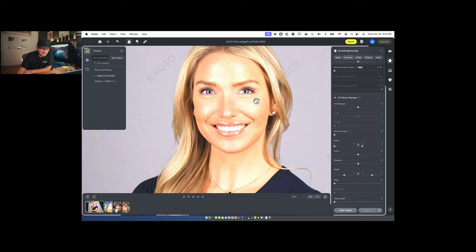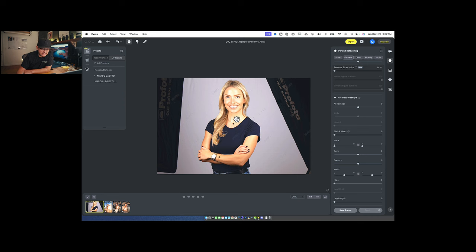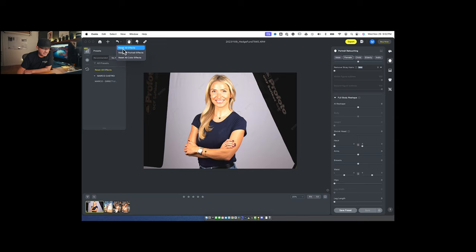But this is a photo that, here, I'll just reset everything here. The goal of this headshot is for us to retouch it, do everything here in Evoto without the need of going to Photoshop. And that's the goal. So let's go through it.